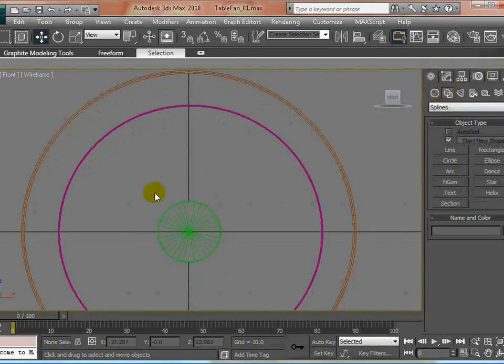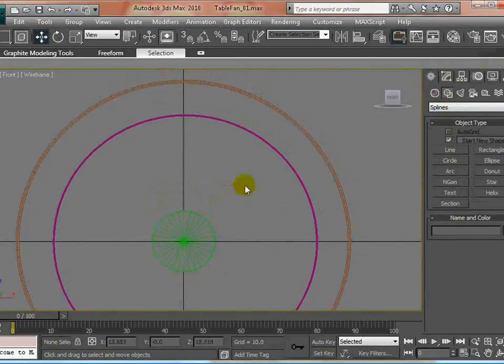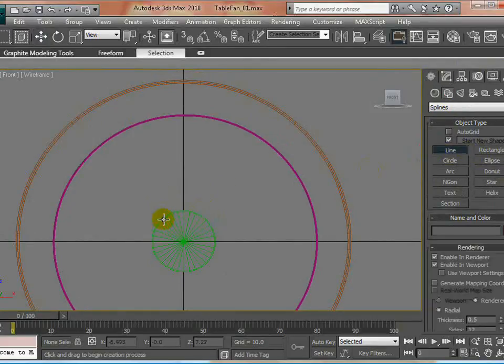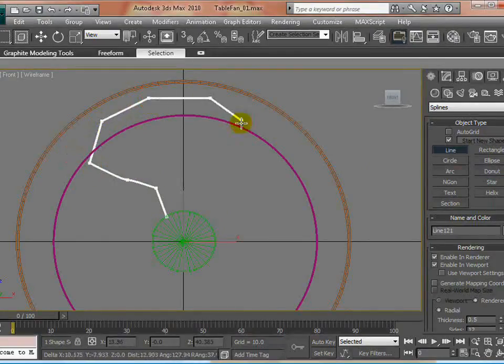Next, draw that line. You can do it in different ways. Generally my method is an easy one, that is direct drawing, whatever the way, so that I can smooth it later.